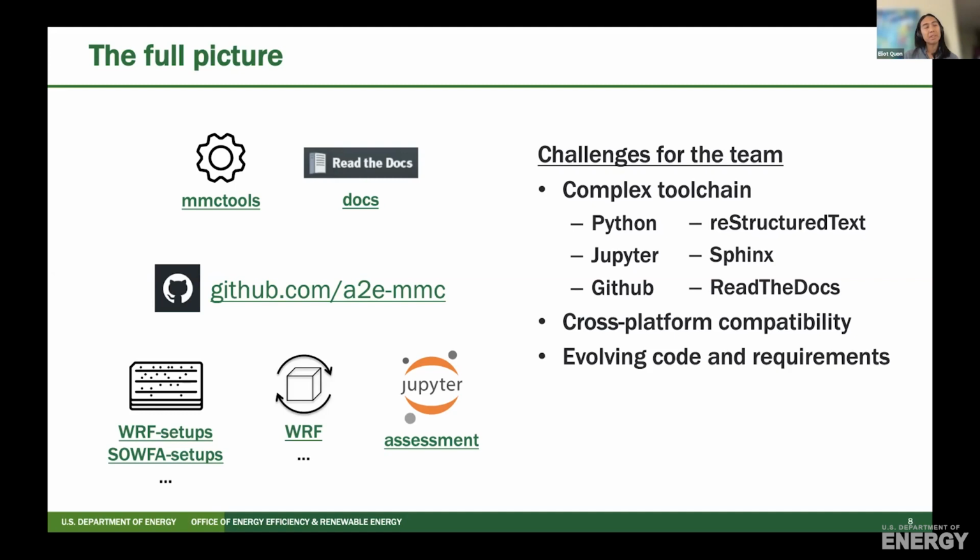And then, something for me to manage this GitHub effort is just rolling with the punches and dealing with how the code is evolving as well as the requirements for that code evolving.